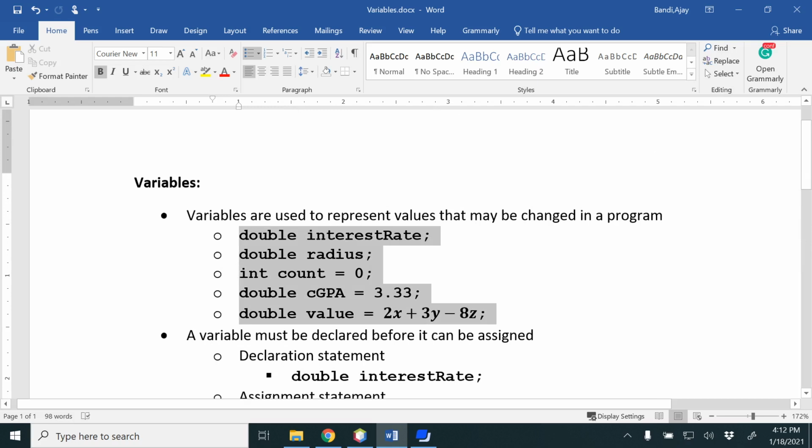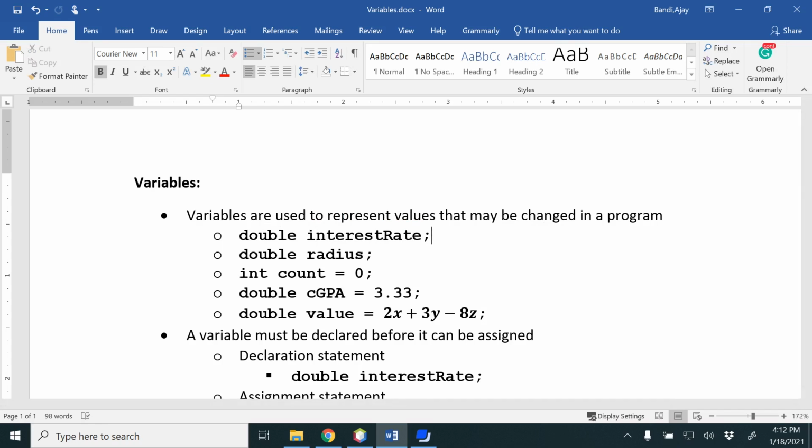Now we will see whether these statements are declaration or assignment statements. Double interestRate: the data type is double, interestRate is the identifier, which is the name of the variable, so it is a declaration statement. Double radius is a declaration. int count is equal to 0 is what you could call an assignment, but you are declaring as well as assigning. Double CGPA is equal to 3.33 is both declaration and assignment. Double value is equal to 2x plus 3y minus 8z is also both declaring and assigning.